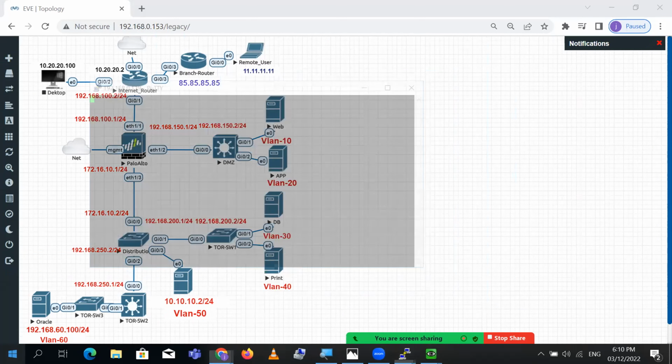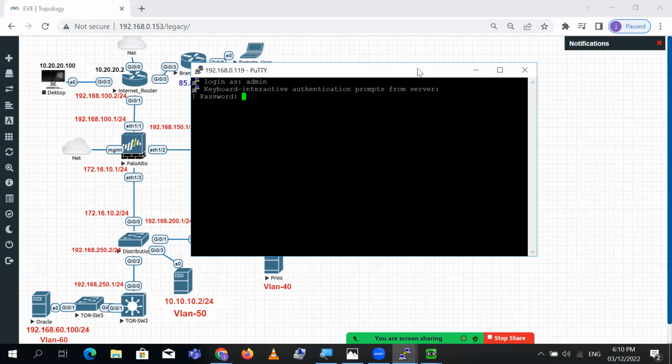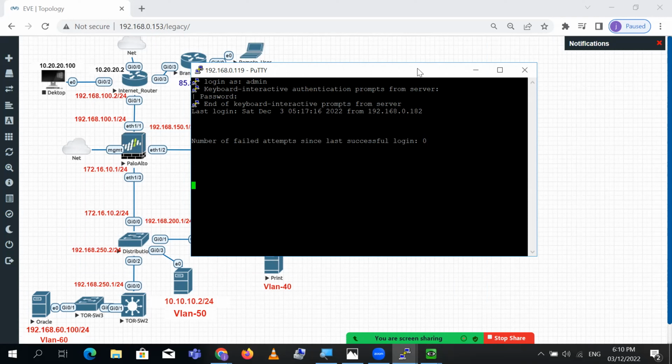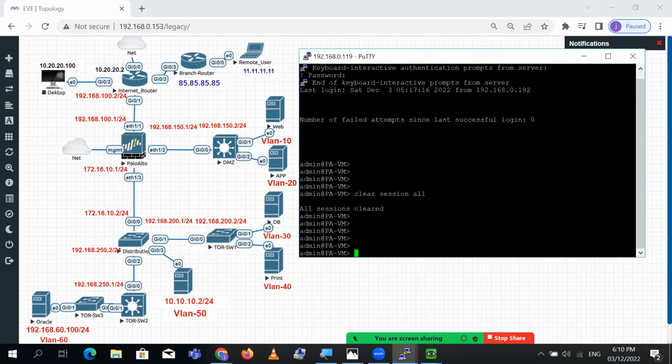192.168.0.119. This is the management IP for my Palo Alto firewall. This is done now. Let me clear the session. Clear session all. This will clear all my NAT sessions. And I will do one thing. I have just configured 2 IPs.